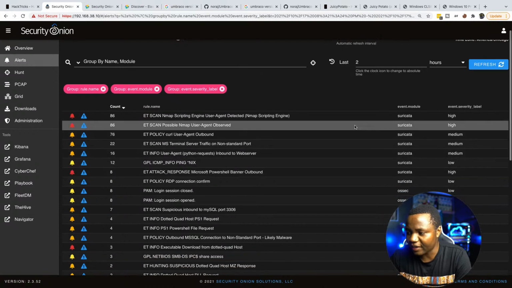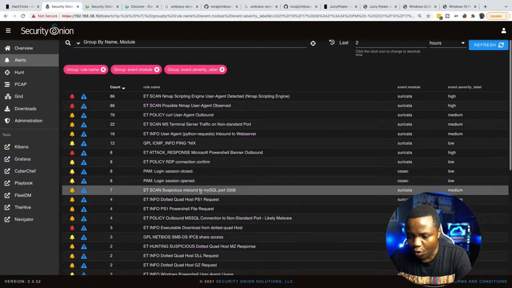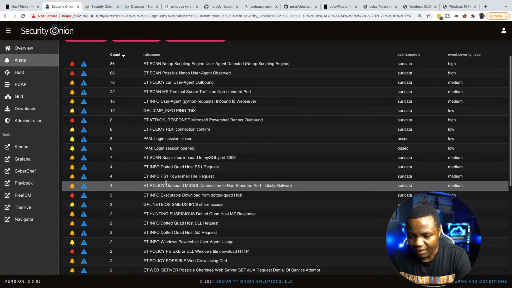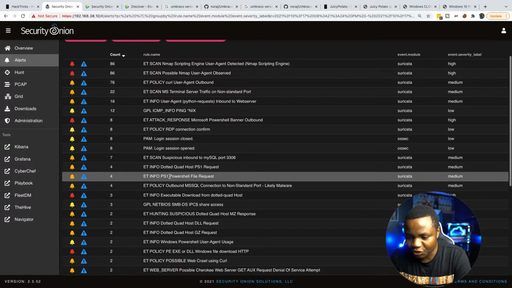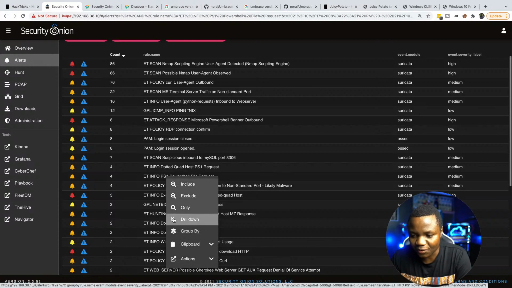But here are alerts that are firing from Suricata. Suricata has some default rules, so you can look at all of them here. But here's something interesting: PowerShell file request. Do you know if anybody ran PowerShell? We did. So let's see. Let's do a drill down on the PowerShell file request.